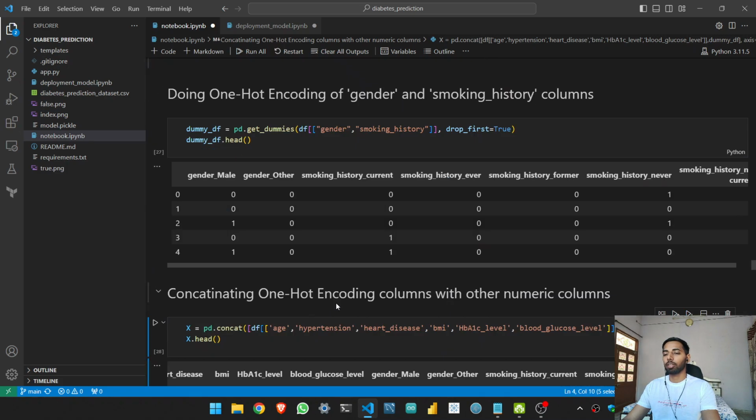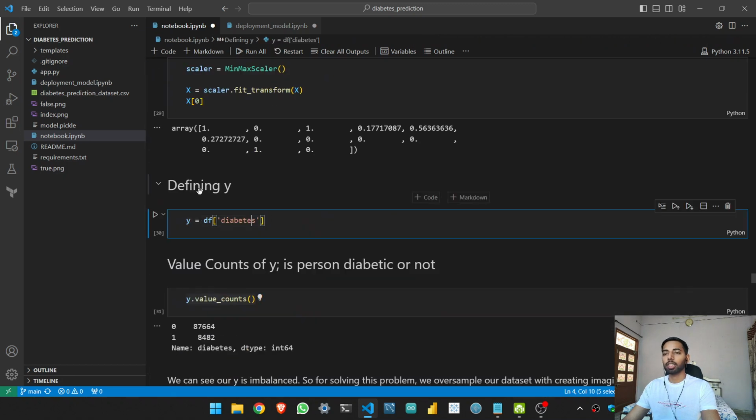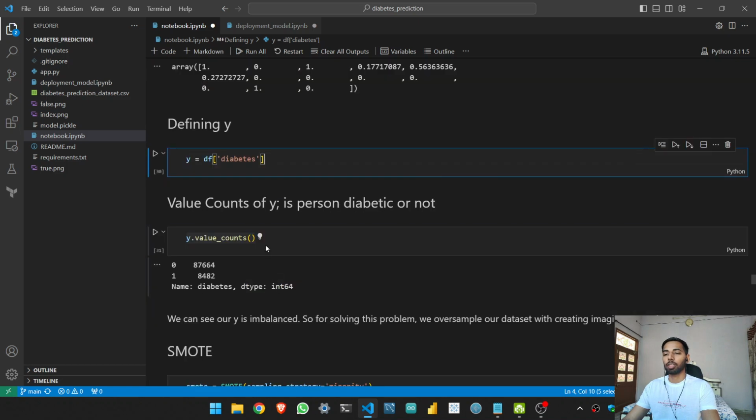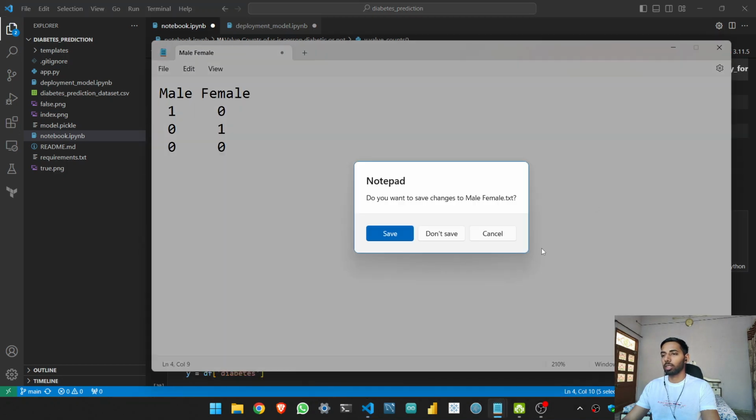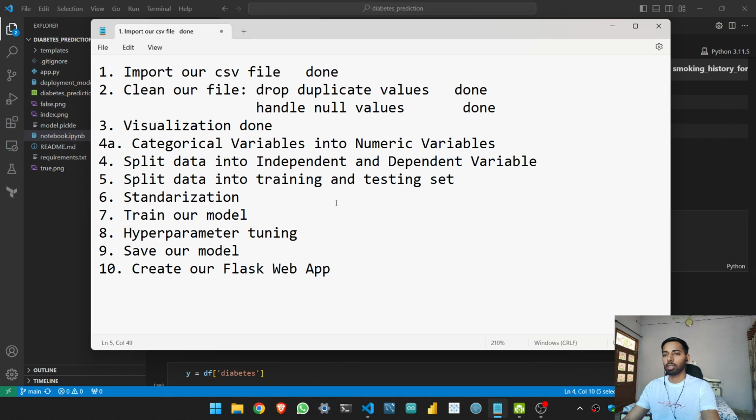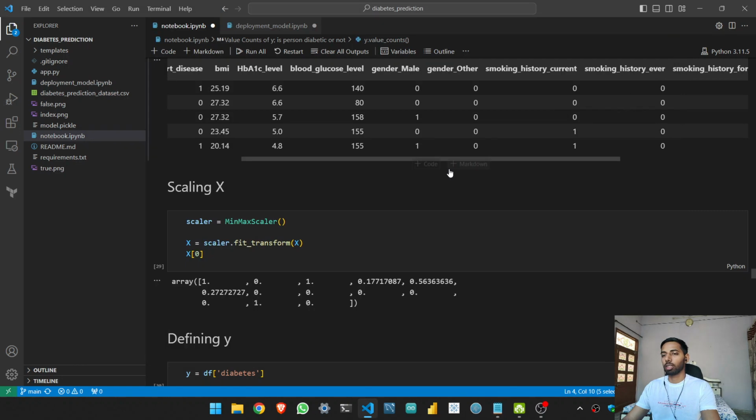And here I defined my y, which is not a feature, it is our target variable. Let me delete this. Here you can see this part is done. One hot encoding is done. We split our data into independent variables and target. This is also done. Now we have to use standardization.